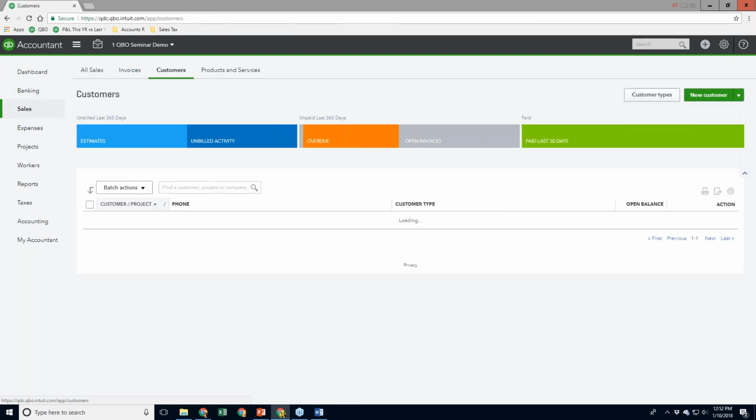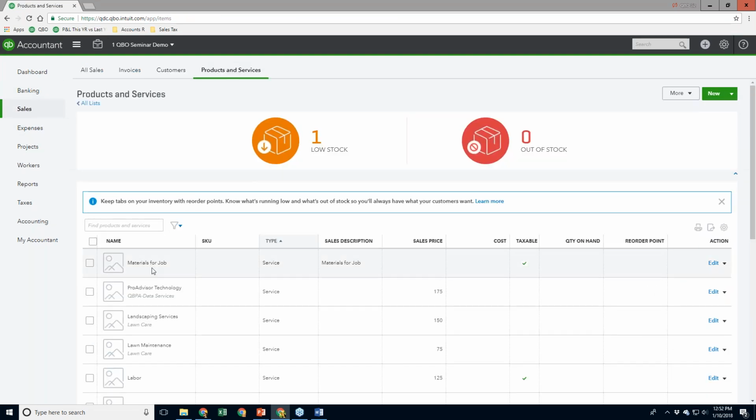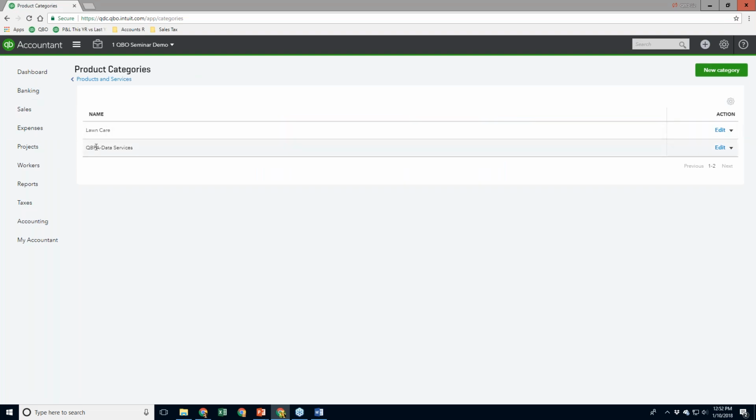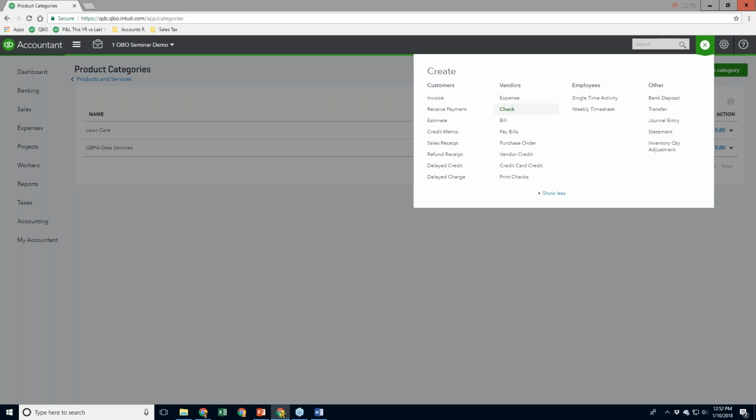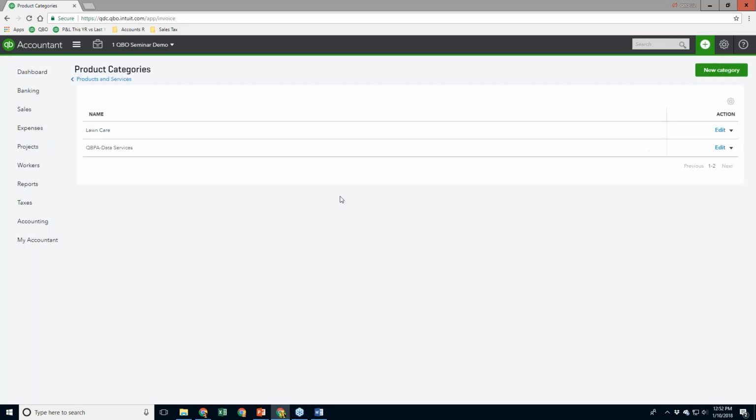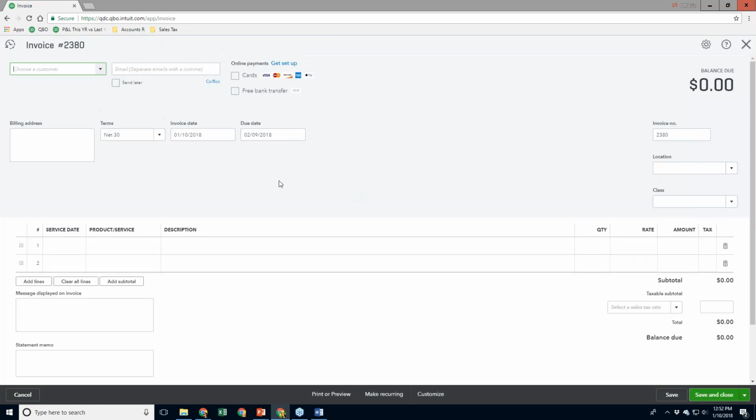I'm going to come over here to sales and look at products and services. Here's where I've actually set up some categories. You can enable categories in order to be able to assign a price rule to a category group of items. And that way you can easily assign types of products and services that you want to sell.